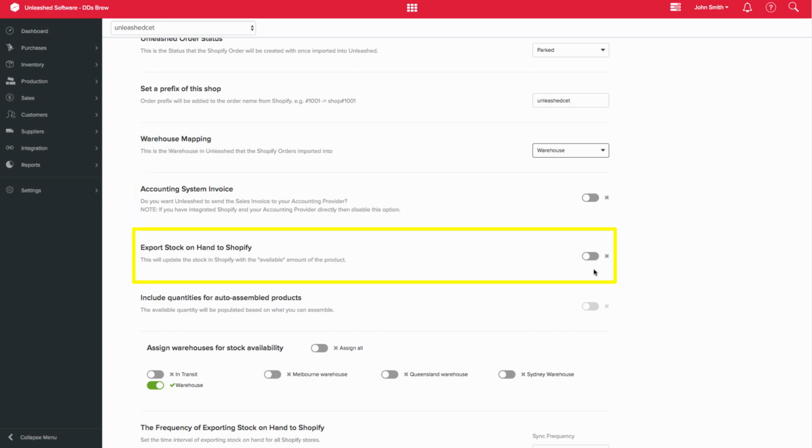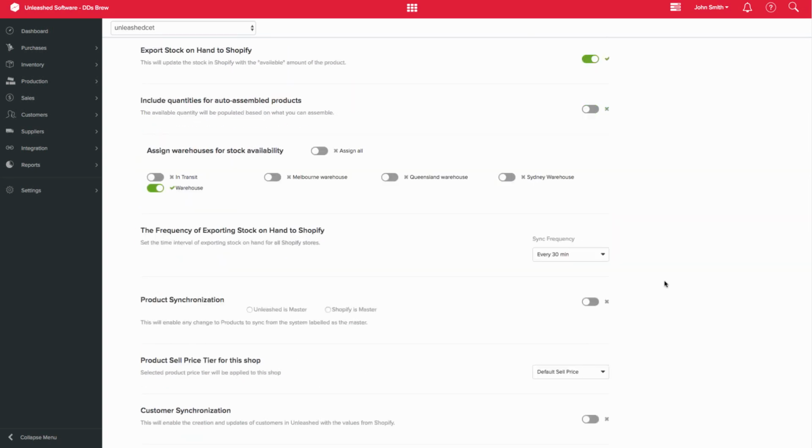The Export Stock on Hand to Shopify field prompts you to select the available amount of the product to be passed to Shopify. Please note that you should only select this option once you are happy with your stock on hand levels in Unleashed. The Include Quantities for Auto-Assembled Products is only available if the Export Stock on Hand to Shopify option is selected. If enabled, the available quantity will also include the quantity for auto-assembled products.